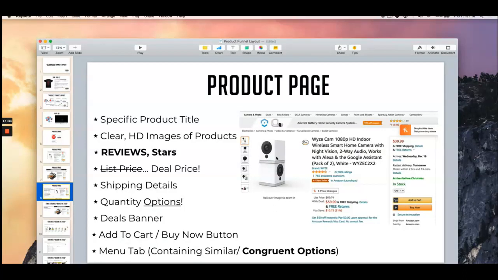And those product pages, it's like when you go to a store, right? When you go to Walmart, or I'm just going to throw out Walmart, you're looking for a specific thing, a specific item.